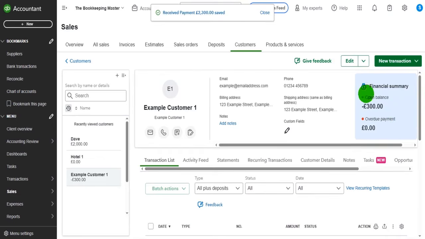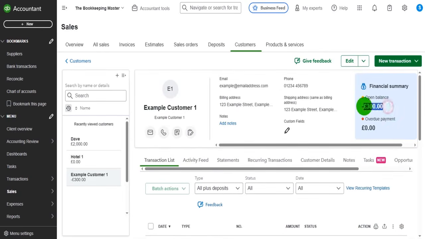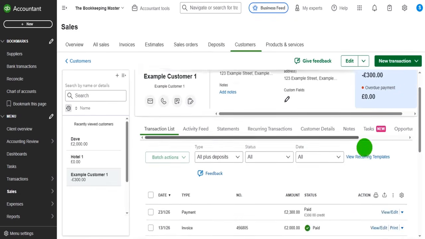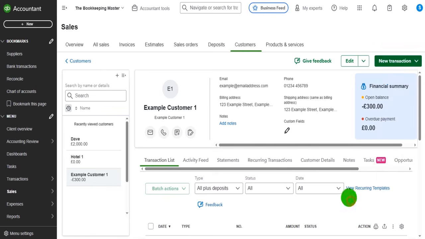So what's going to happen now is we have 300 negative on this account. We owe this customer £300. Now it could be that this £300 is going to be used against a future invoice, and then that's okay, we can leave it as it is. But if we've refunded this amount because they've overpaid back to the customer, how do we account for that? Because there's no refund option in here. How do we account for £300 return to this customer and make this account balance as 0?